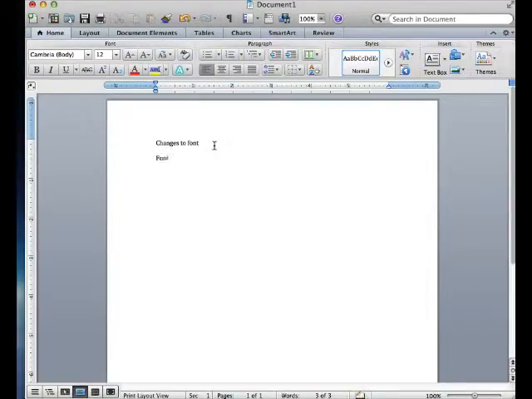I want you to type font style. Hit the return key once. Type the words bold, italic, underline. Return key again. Type font size, 18. Return key again. Font color. Return key again. Center text.